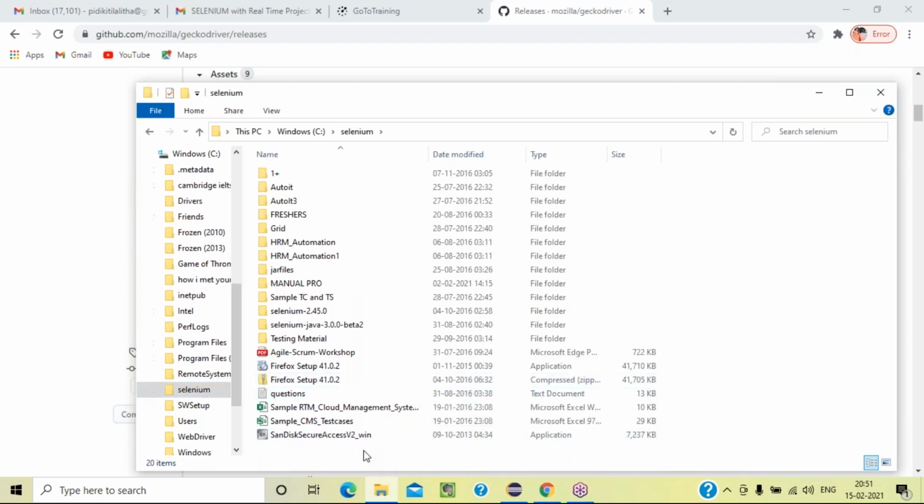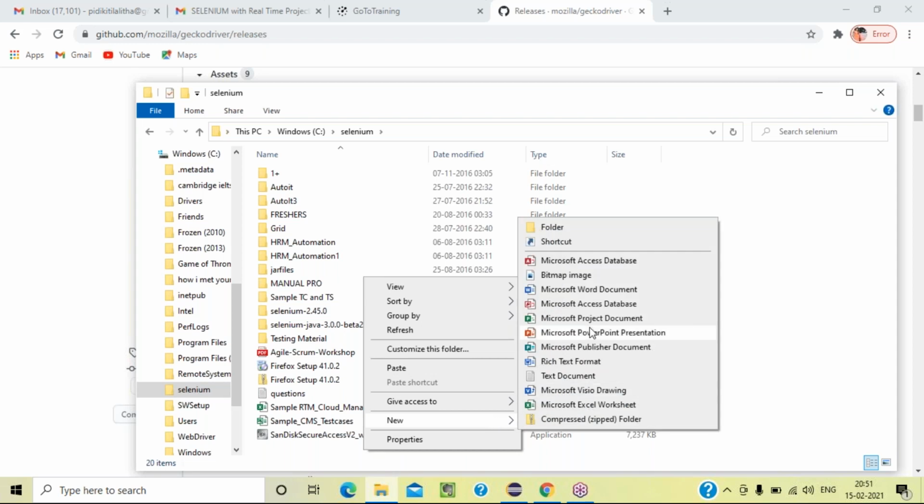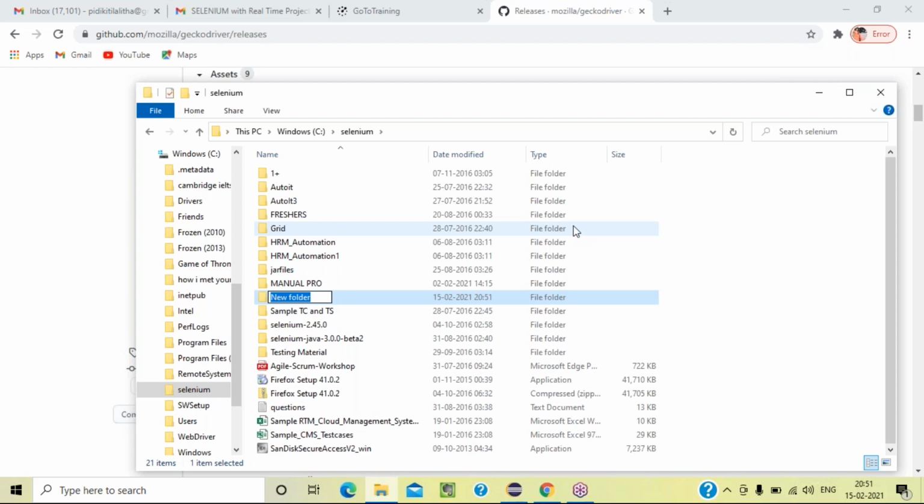In Selenium, create one folder. Don't keep everything together. See, folder structure is very, very important, guys, in real time also. Click the folder and name it drivers, Selenium drivers, or whatever it may be. Under the Selenium drivers, you can create one more folder.